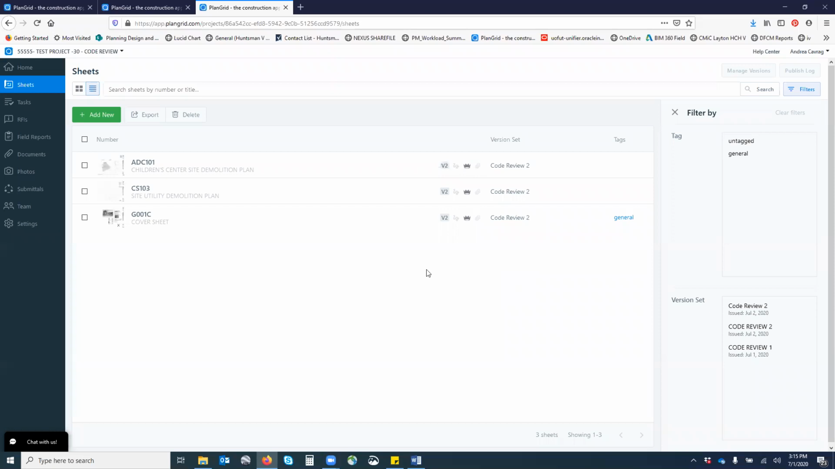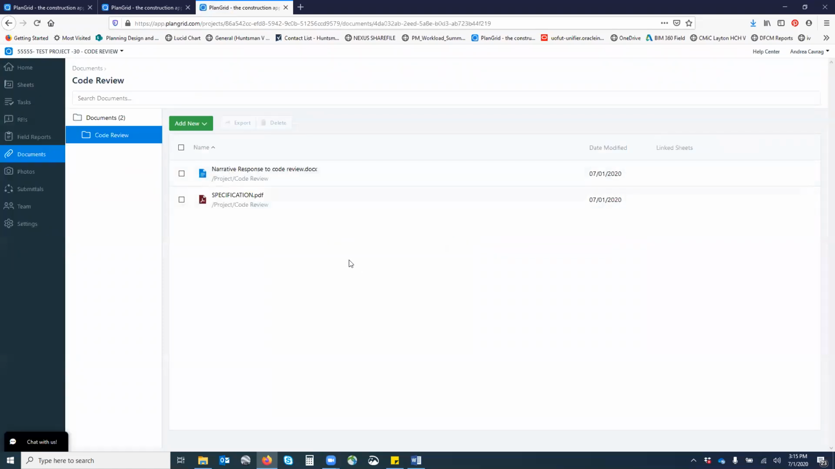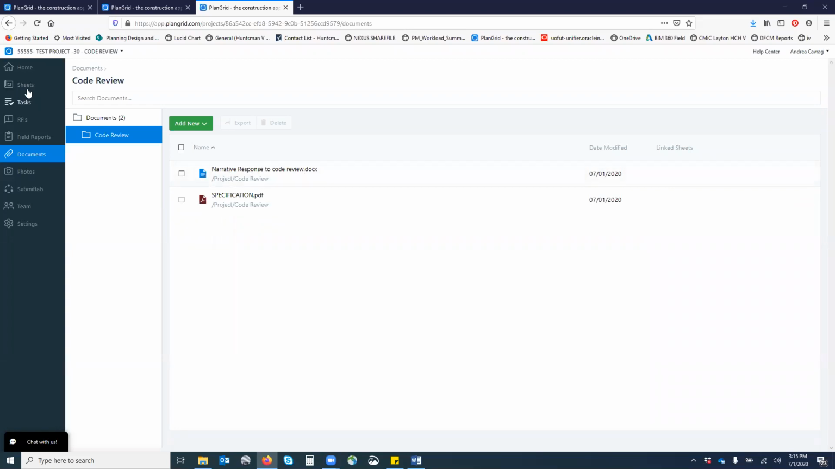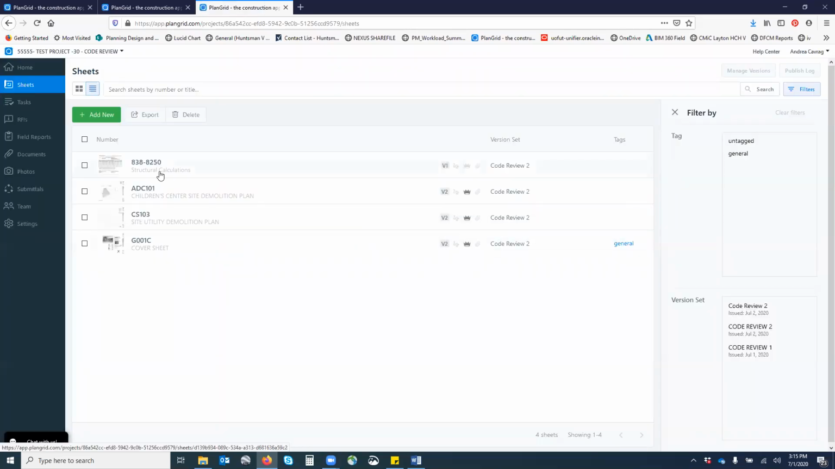So while we're waiting for that sheet to pop up, let's go check our documents and make sure our narrative response is populated in our folder. Let's open up our folder and there's our narrative response. Excellent. Let's go back to sheets. And there's our 4th sheet. So it appears that we have done everything that we need to do.